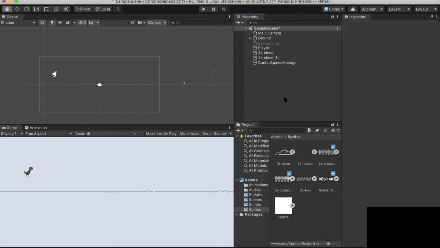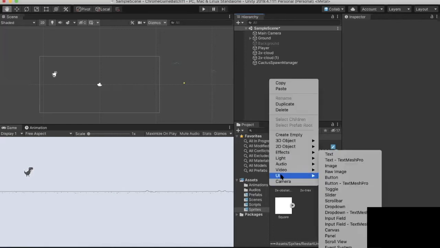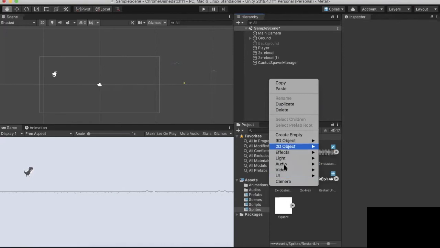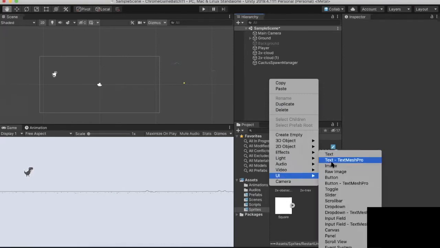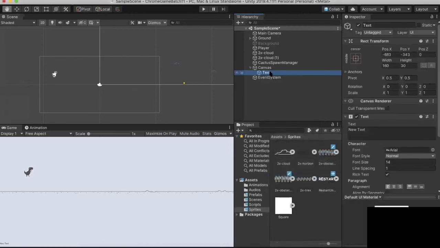So if we want to add a restart button, or maybe scores and all those things, Unity has something called UI. If you right click, you will get this UI option, and lots of options are there. We'll first check this text option, and as soon as we add text, lots of things are added. First is the event system, second is the canvas, and inside the canvas, a text object is added. I'll rename it to score. Event system is something that Unity uses, so you can ignore it. All the UI related objects will be created inside the canvas.